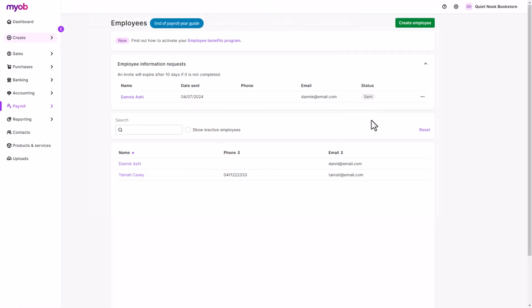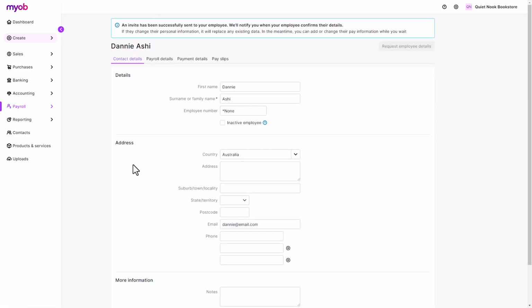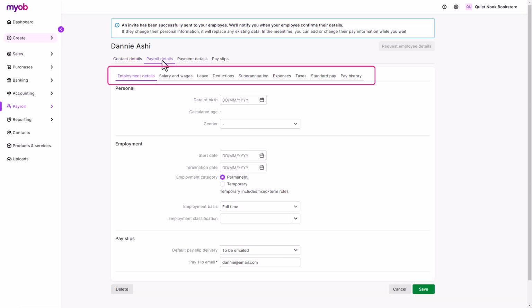After the invite is sent, you can continue with their setup by adding their payroll information. You don't need to wait for them to complete and submit their online form to start this. From the employees list, click on their name. The information under contact details and payment details automatically fills in with details the employee submits. Under payroll details, work through each of these areas, entering the required information.